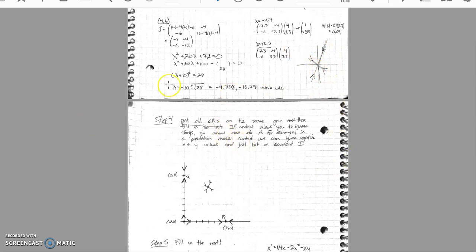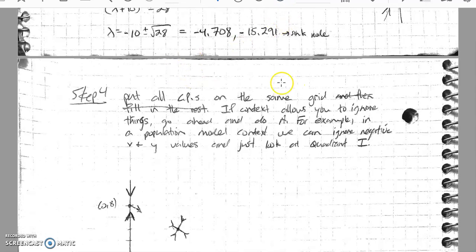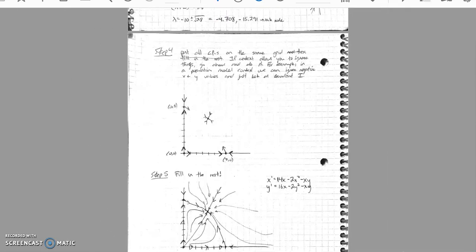I'm going to put them all on the same grid, and then if the context allows us, we will ignore parts that we can ignore. For example, in this one we're working with population models, so x and y can't be negative. So I'm only going to look in this scenario at the first quadrant. So let's zoom out a little bit.